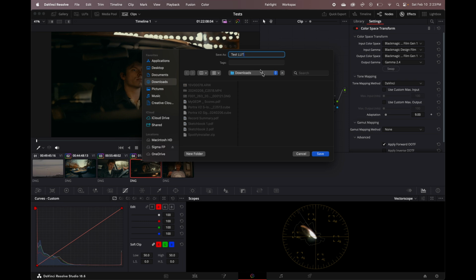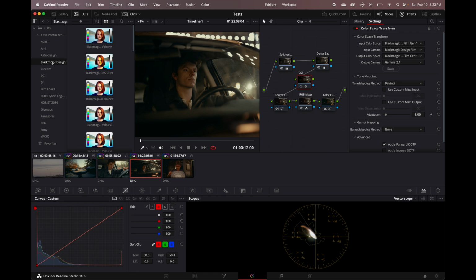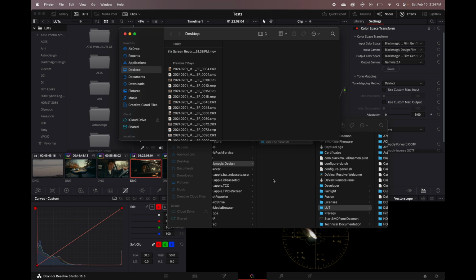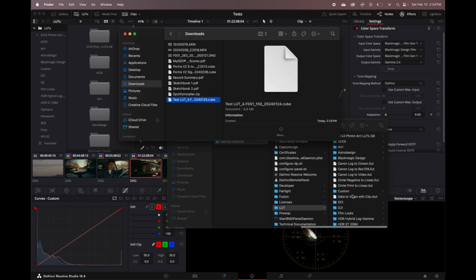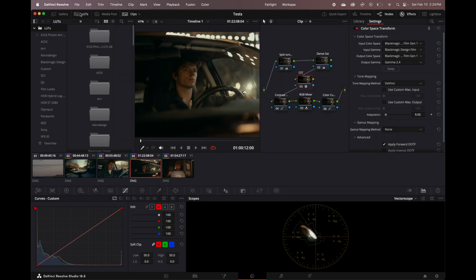Let's just call this test LUT, save. Then you'll hit your LUT page right here, hit reveal in Finder, and then you can move the LUT that you just made into this folder. So desktop, okay. I've made a custom folder, and you don't have to do this if you don't want to, but I'll just move it right into that custom folder. And then if you hit refresh on this right here, you can then go into your custom.